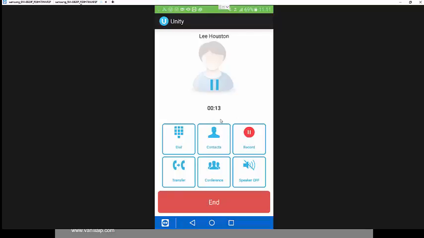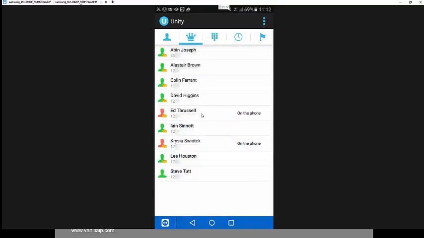So this one call originated on the mobile. I've jumped onto the desk phone, done *11, taken it there, and then I brought it back to Unity Mobile, all without the person on the other end of the phone having any knowledge of what you did whatsoever. Great. So let's end that call as well. Perfect. A few more things in here.